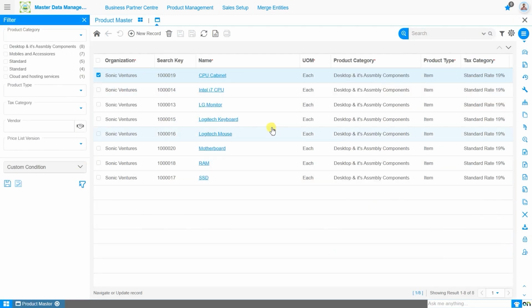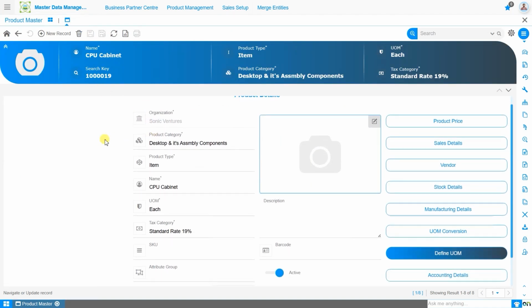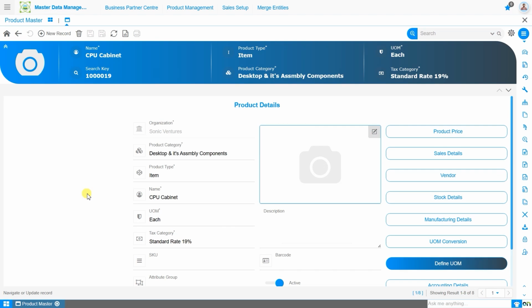Generally, components don't require any additional configuration. These are simple products. You can create them by clicking on New Record and entering the minimum required information. This includes product category, product type, product name, unit of measure, and tax category. Save the record to create the product. If you have questions about Product Master creation, refer to the dedicated training session on that topic.